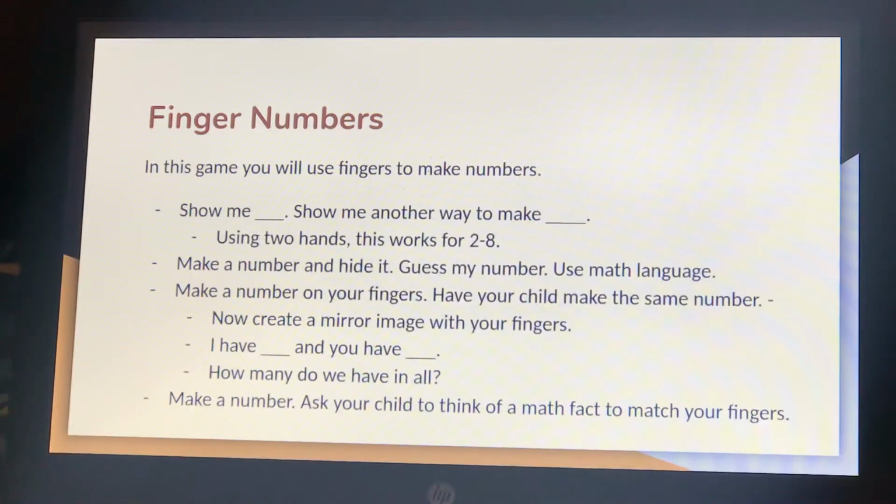Another thing you can do is to make a number and hide it behind your back. You can use one hand or both hands and have the child guess your number. And you can use math language. So let's say you're holding the number 4 behind your back. And they say, is it 10? And you might say, it's less than 10. If they say, is it 2? It's more than 2. So think of different questioning you can use for that activity.